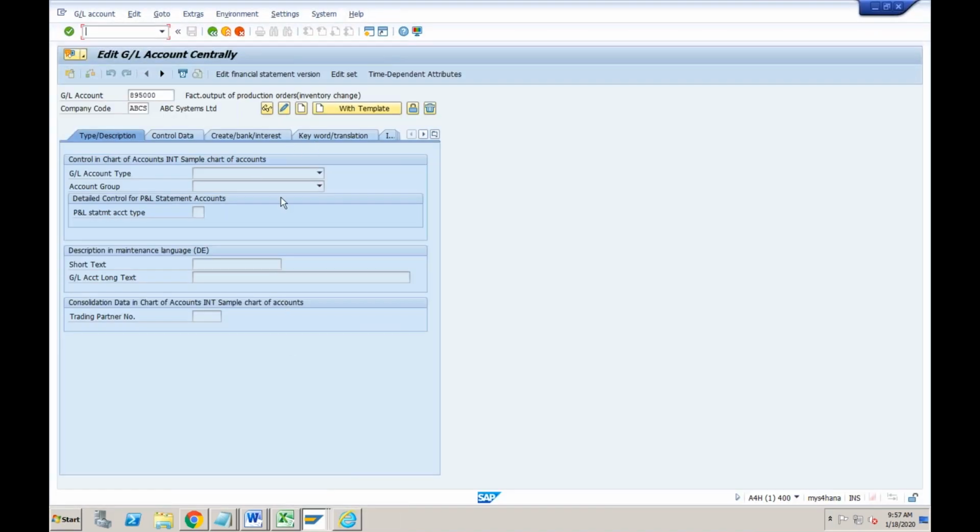So let's say this is my development system. Whatever roles I'm assigning to the development client, the same roles may not be available in quality. In quality, you can give different roles.